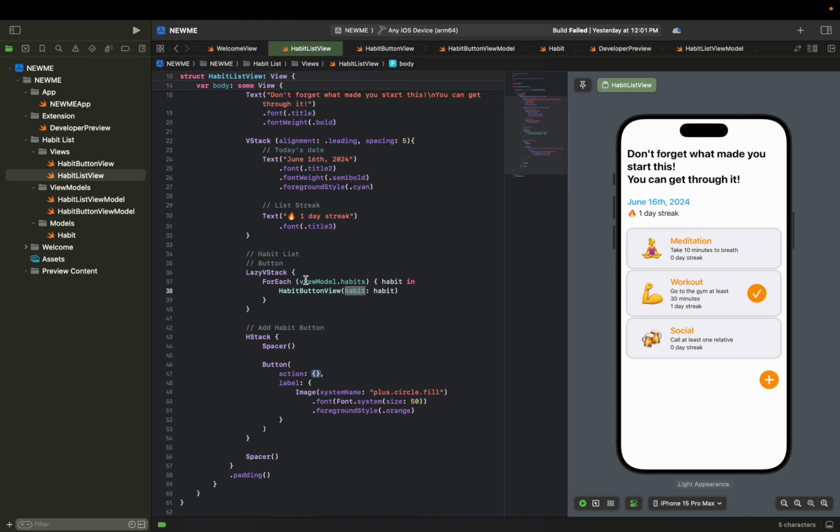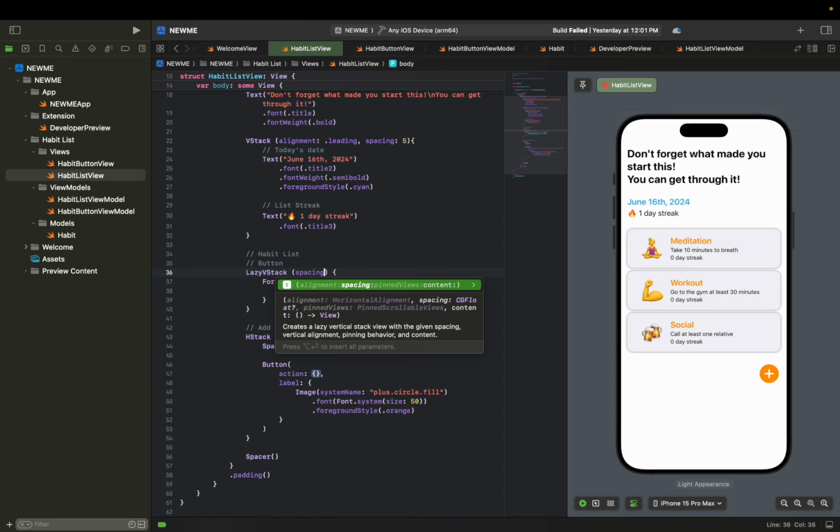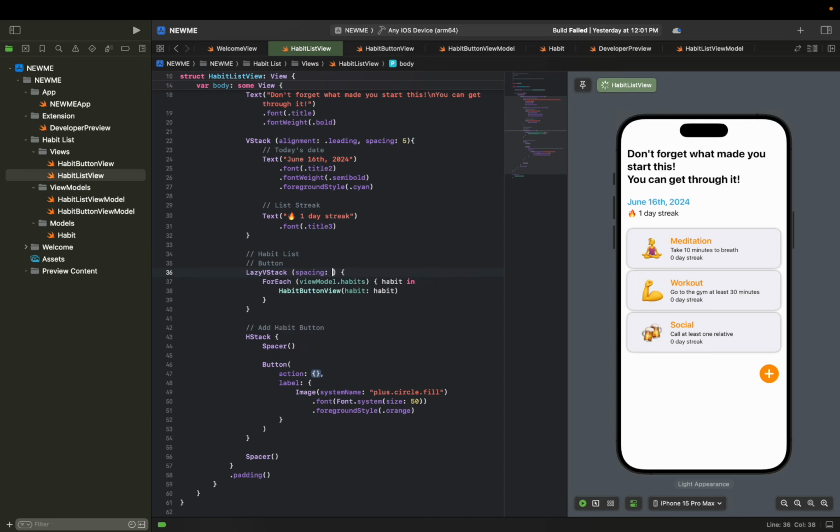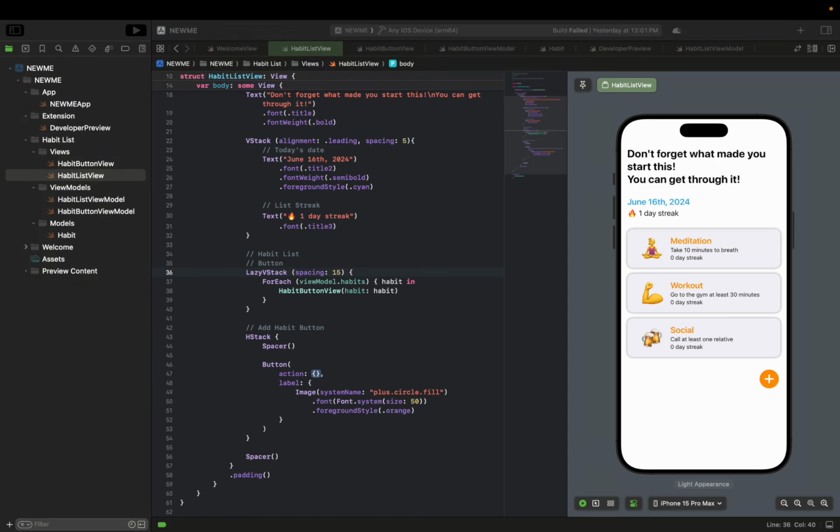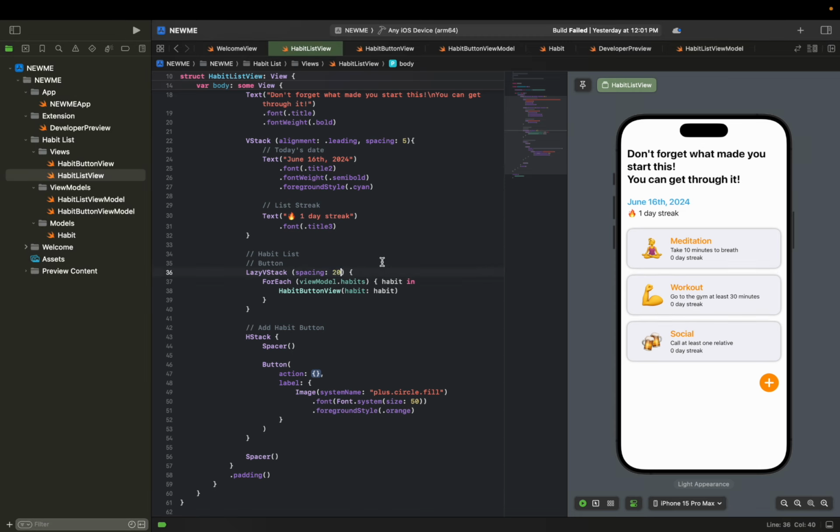One thing that I might be missing: I don't like that it's very one after the other. We'll create a bit of spacing. The lazy V stack is the same as a regular V stack, so you can add some spacing into it between. That kind of looks good, I think. Should I increase it a little bit? Maybe a little. I think 20 is better. So I have my buttons and I have the spacing, which looks fantastic to me.